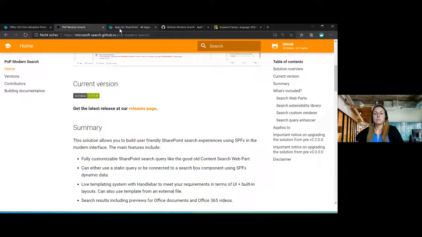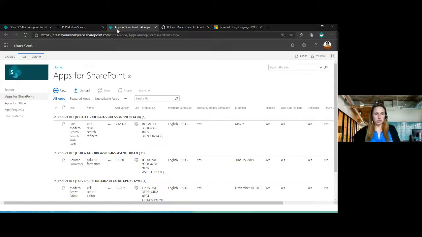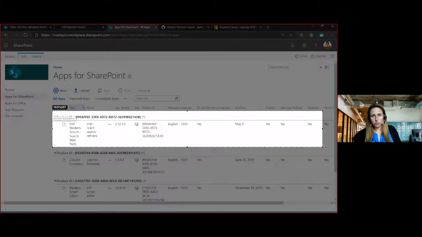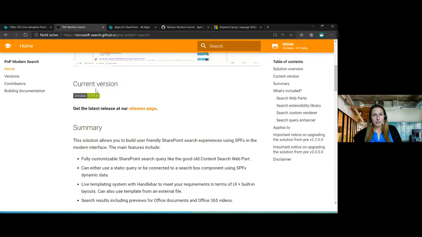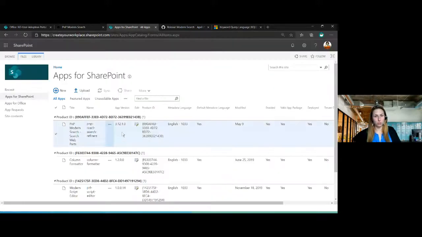And in SharePoint, let me just show you. I have here the SharePoint app catalog, and I have uploaded the solution here in the app catalog. I can also see here the newest version and compare it. Okay, 3.12.1. I think here it's not updated because I have the current solution, and it's 3.12.1 and not 3.12.0. Yeah.